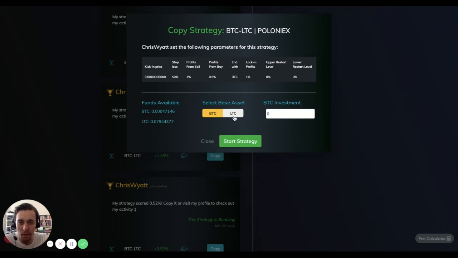So base assets, we're going to go in LTC. We're going to say 0.0794, and we're just going to start that strategy.